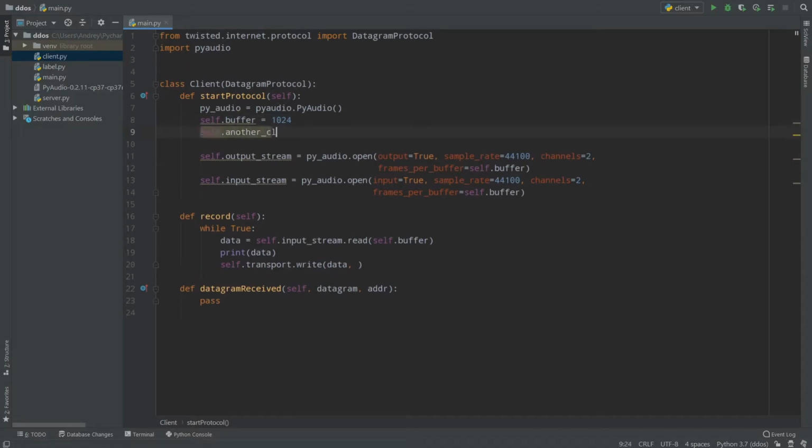We need to create that client because we don't have it yet. Another client equals input, write address, and then write port. So in IP addresses we have two main things. First of all, the address. For example, that address stands for our localhost, so our local machine, and I will use it today.